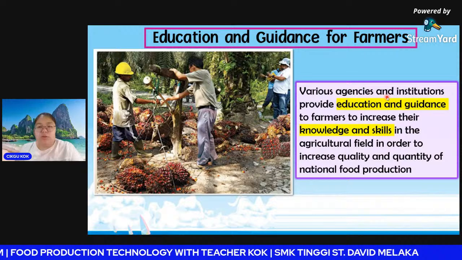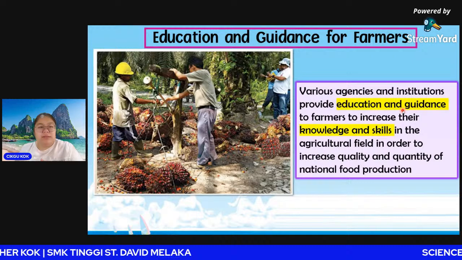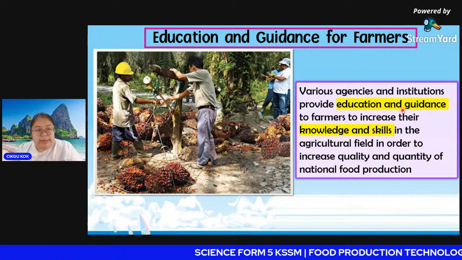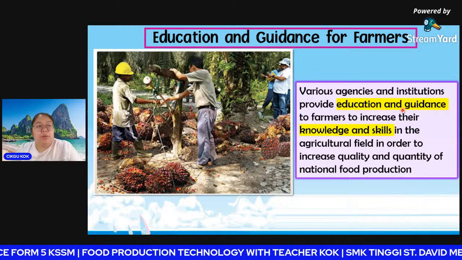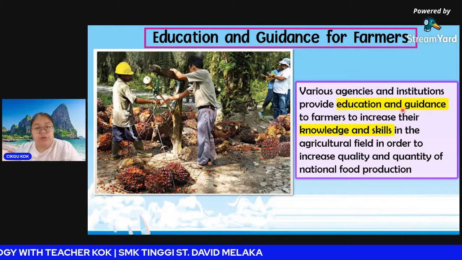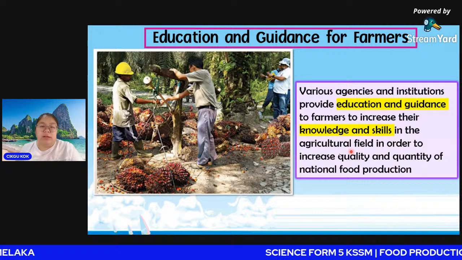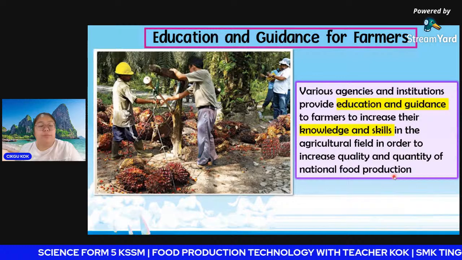Okay, not only give the products only, they want to guide. Maybe they give one machine, they want to guide them how to use it, and how this one machine can help to increase the products. So that means they need to introduce it first. After the intro, they need to guide them how to use it, to increase the farmers' knowledge and also the skill in the agriculture field in order to increase the quality and quantity of the national food production.